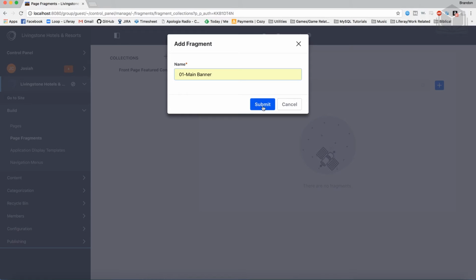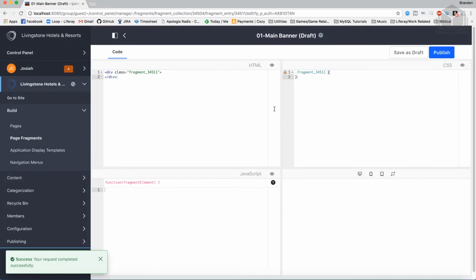Okay, and go ahead and click on Submit. Okay. So this is the Fragment Editor. This allows us to add our HTML at the top left, CSS at the top right, JavaScript at the bottom left, and then we get a visual display here at the bottom right, and we can actually test our different screen sizes using these icons.